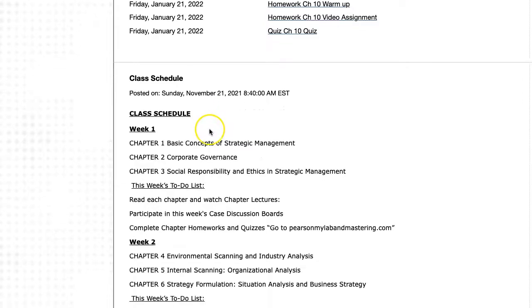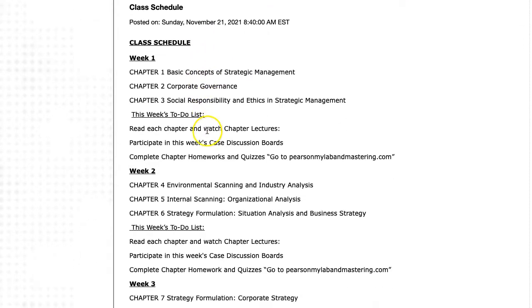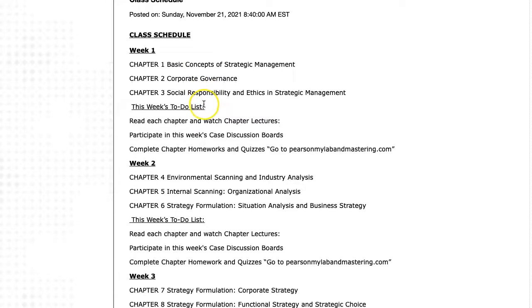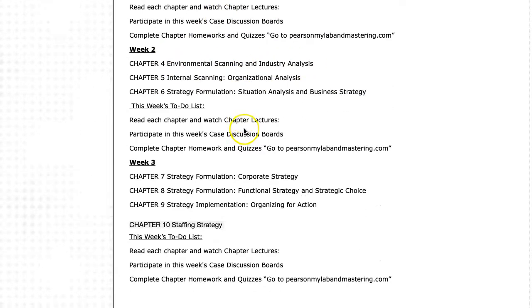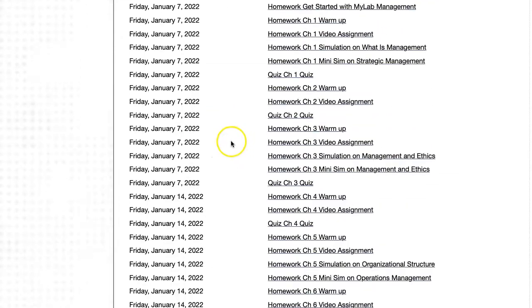I've also laid out the class schedule, what chapters we're covering each week. Week 1, we're covering chapters 1, 2, and 3. Each week there'll be a discussion question related to the chapters and a quiz. Week 2 will be chapters 4, 5, and 6. And week 3 will be chapters 7, 8, and 9. Each week, again, there will be video lectures to watch, case discussion boards to answer, and mini quizzes to complete. So let me go back up.